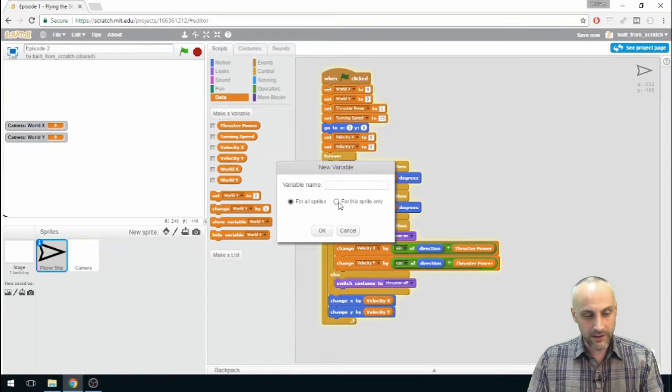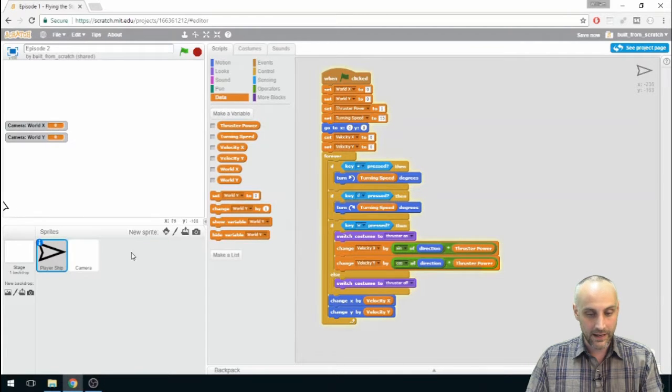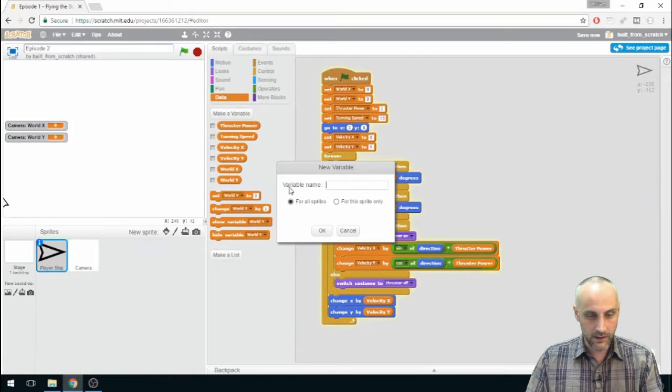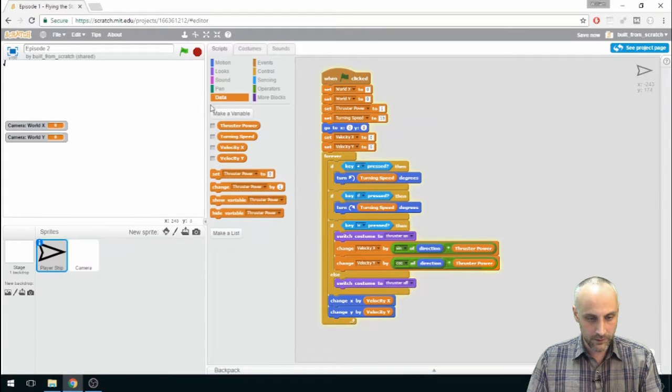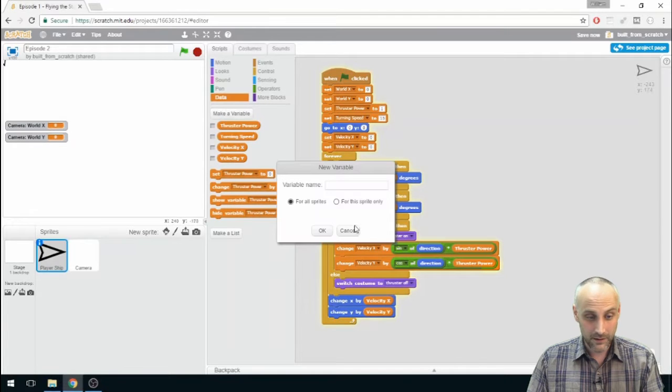And of course, the player ship is also going to need these. In fact, almost every object in our game is going to need these things. World X, and, oh, apparently maybe I made it for all sprites. Yeah, we're going to need it to be for this sprite only, not for all sprites. Oh, it looks like I already had these variables made. I'm just going to ignore that and keep going. I probably had them from one of the previous takes of this that went horribly awry.